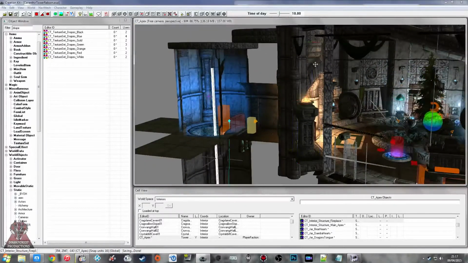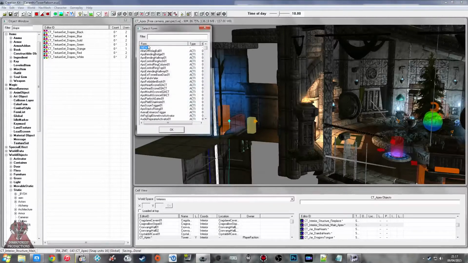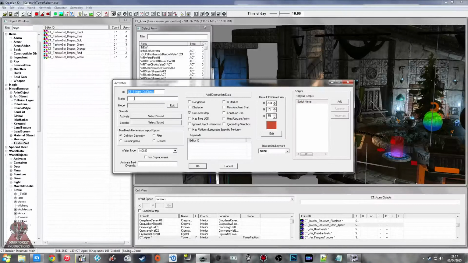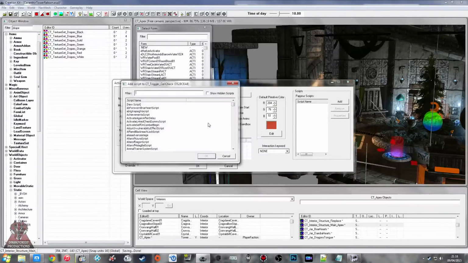See if we can select the main structure and add a trigger to it. Trigger, new, CT trigger, cell check I'm going to call it, and this one's going to be universal, are we? Yeah, we're just going to call it cell check. So it doesn't need any of this, and we're going to add a new script.